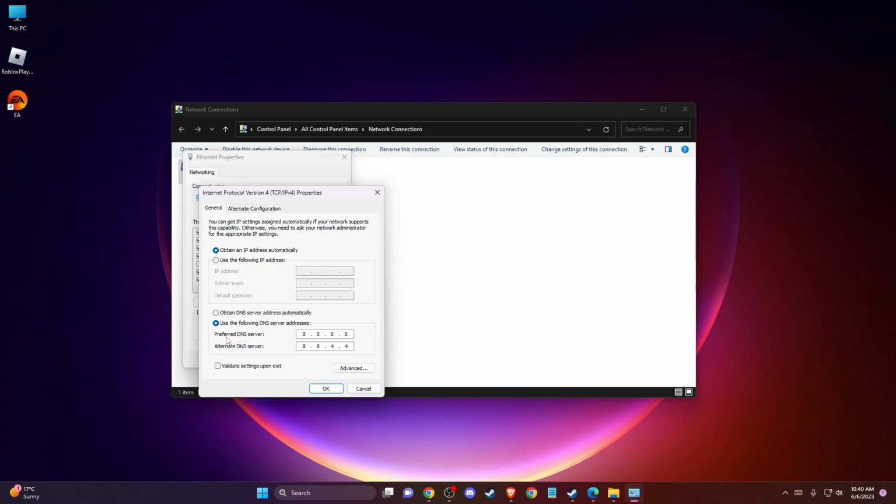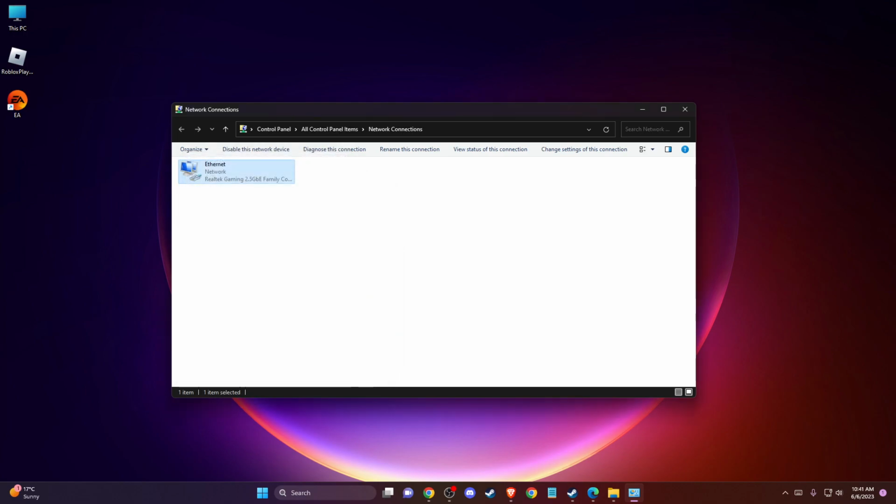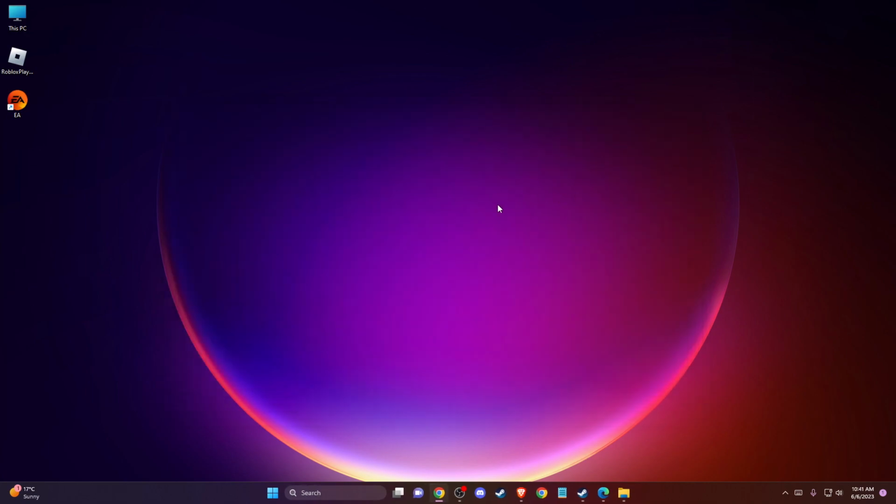So on preferred DNS server, write 8.8.8.8, and on alternate DNS server, just write 8.8.4.4. Press apply. Okay, restart your computer, and you need to look if the problem persists or not. But if you apply these steps, probably the problem will be solved for that.